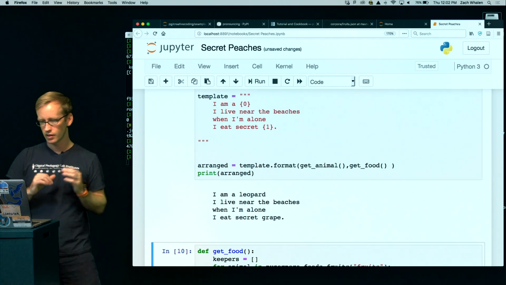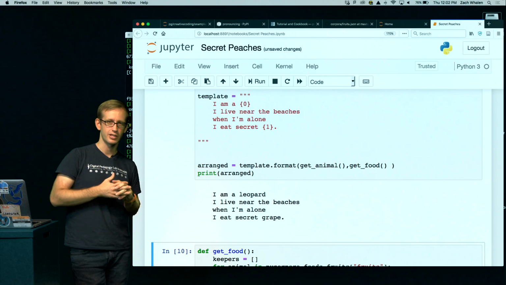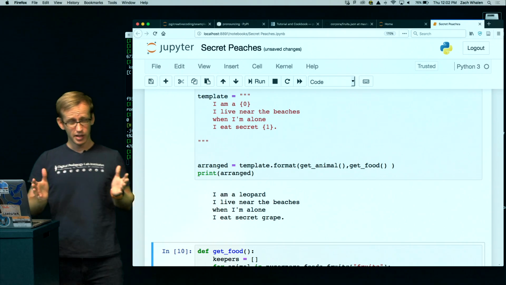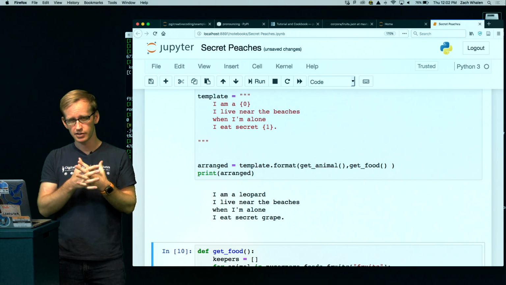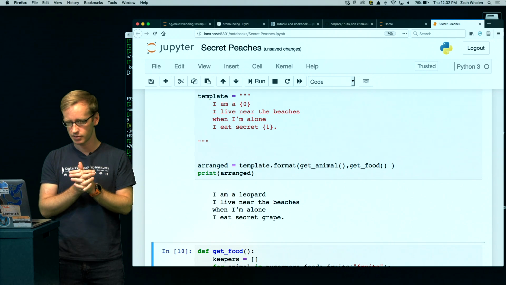There we go. I am a leopard. I live near the beaches. When I'm alone, I eat secret grape. Okay, so like I said, we need to figure out how to pluralize this so that we're eating grapes and not one grape.